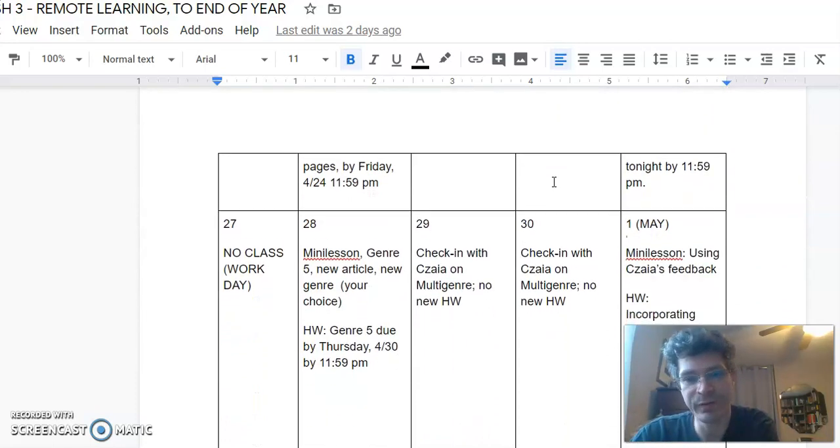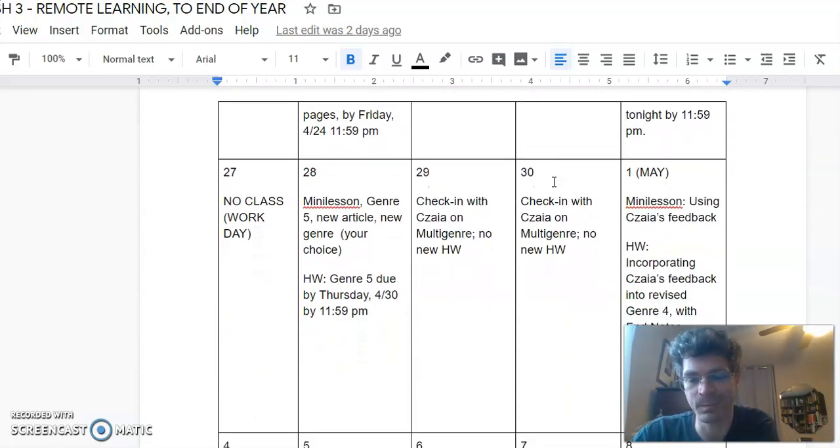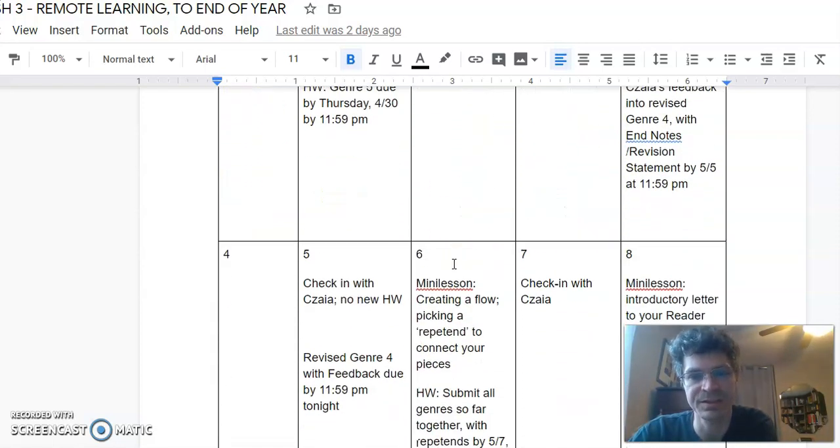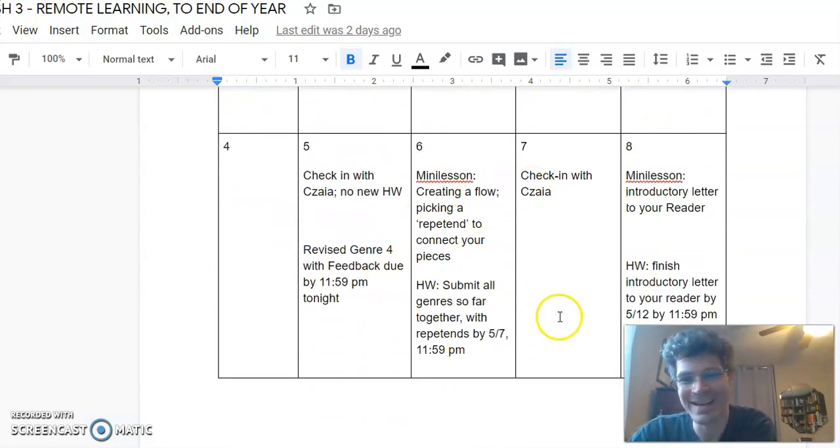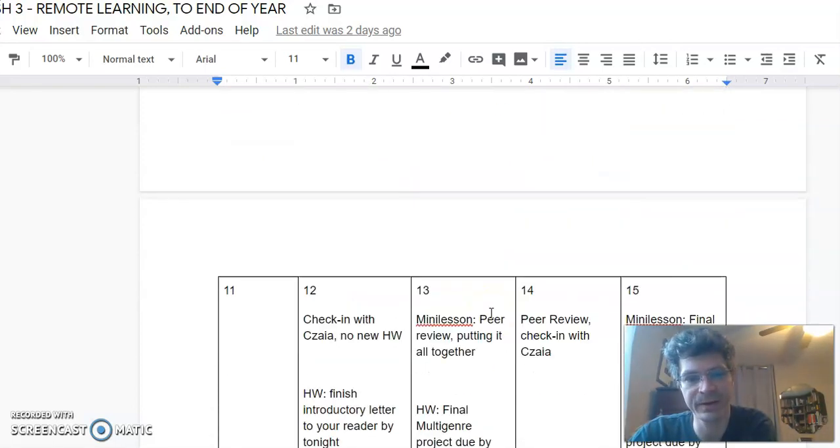Going forward, we're going to keep using basically that rhythm that we established before the break. I got feedback from students saying, having an assignment every day is way too much, Mr. Czaia. I'm with you, I agree. So we'll just really do two days on and then two days off, where all you need to do is check in with me at least once during the week. And you'll see that kind of gets us through. So we've got assignments, doing genre work, getting feedback from me, connecting all these pieces together.